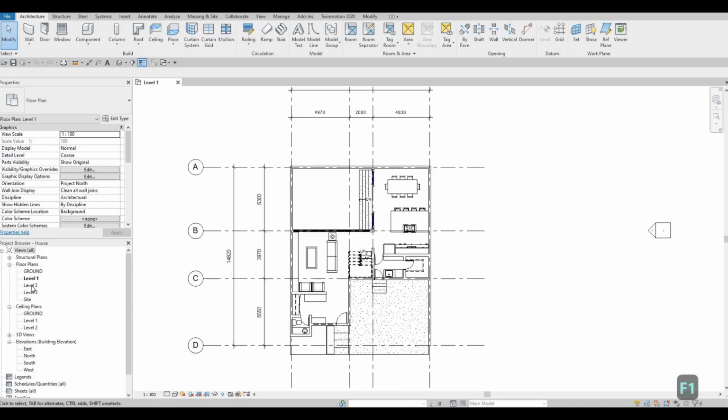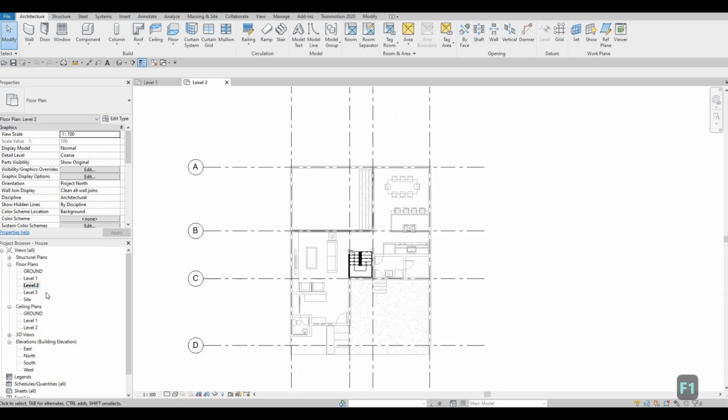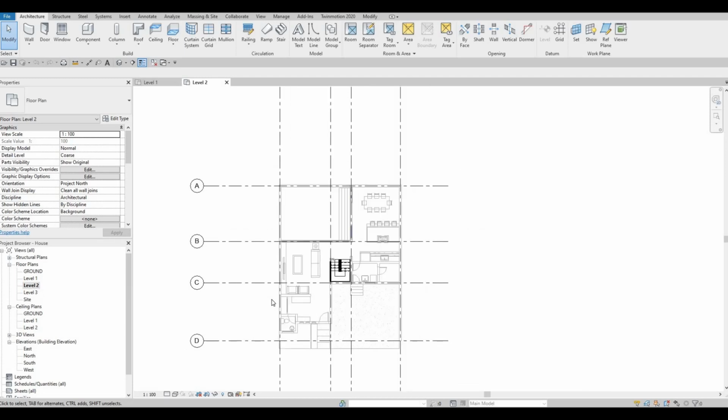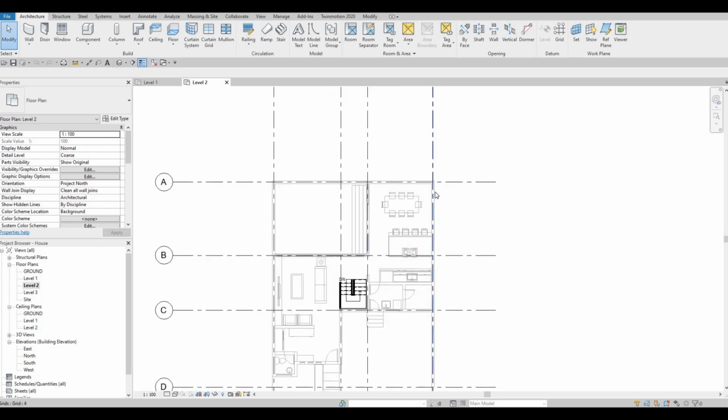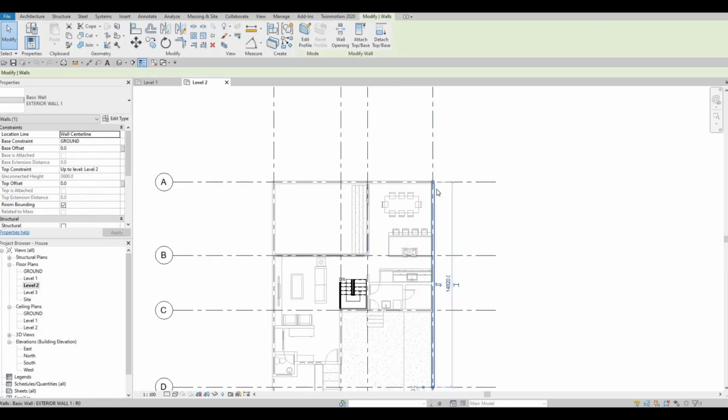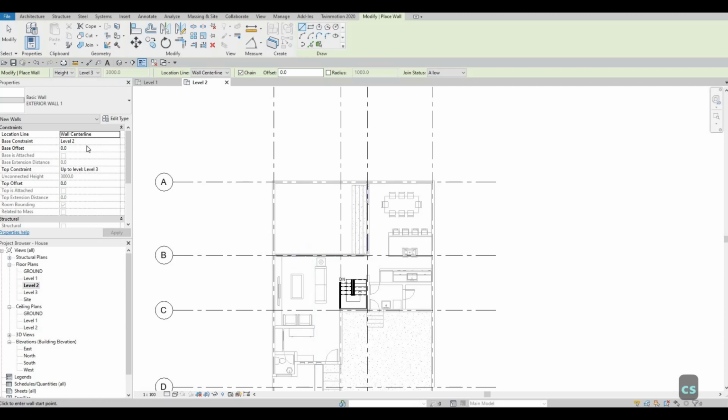So let's start by going to level 2. So double click on that under the project browser, and then here what we could start doing is to lay out our second floor. So what I'm gonna select is the exterior wall right here. This is exterior wall number 1, and then type in CS. So once I do that, I'm gonna make sure that it is up to level 3, and then the base constraint is level 2, and then we already have it wall center line, and then chain is checked.